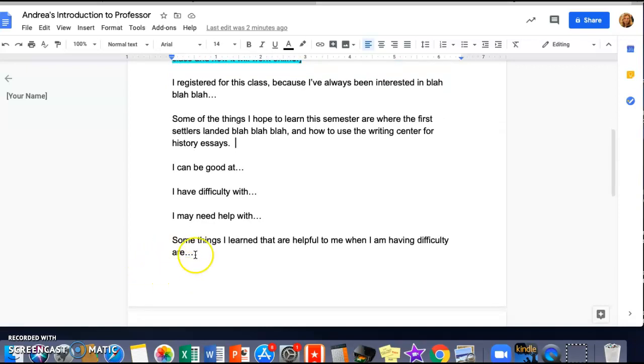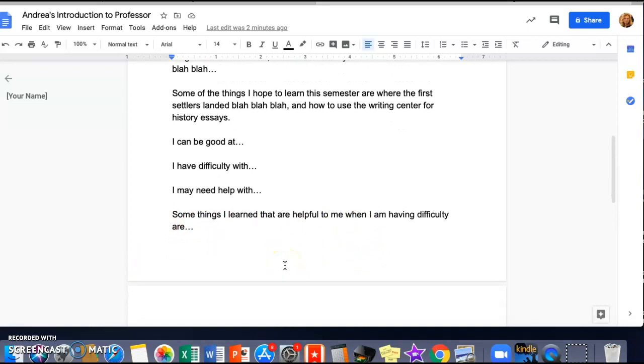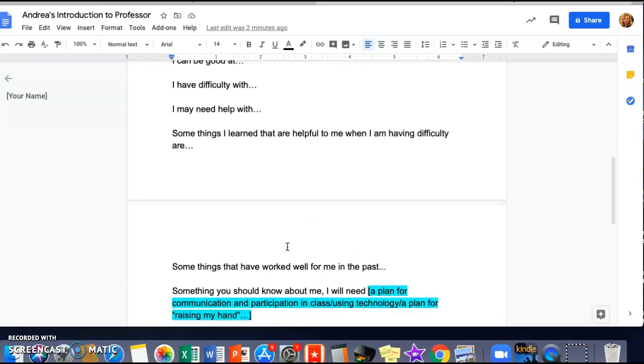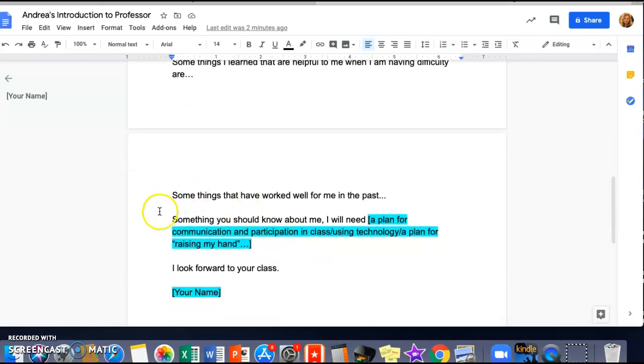Some things I learned that are helpful to me. Sometimes if you have an issue with regulation, sensory regulation, maybe you have anxiety, this might be a good area. Let them know something that helps you so that if you're in a tough moment, they have a tool in the back of their head that they can use to support you in that difficult moment. Same thing with some things that have worked well in the past.